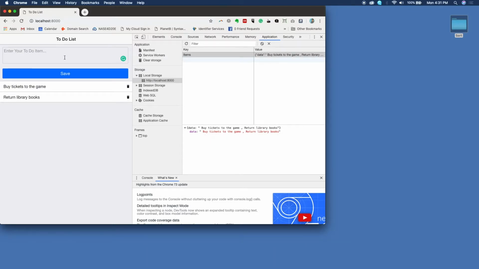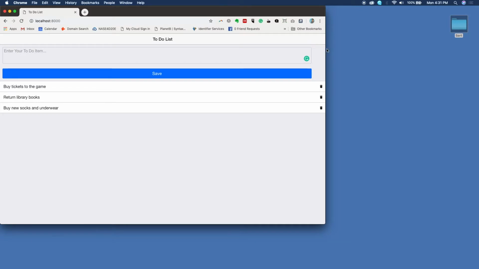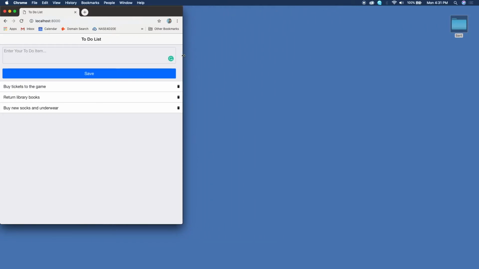So let's add one more item here. Buy new socks and underwear. And you can see it was added right here. So we're manipulating this object here inside the browser's memory called local storage. That's how it works. Pretty straightforward. We can close that. So now that you know how this very simple app works, let's take a look at the code.